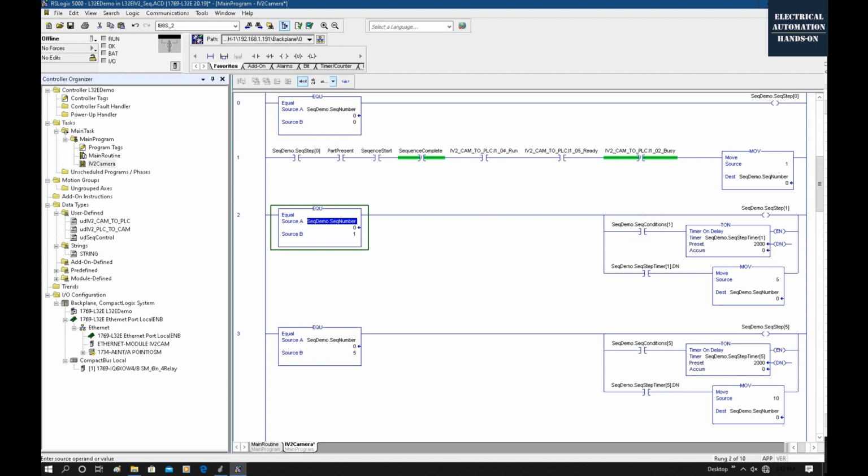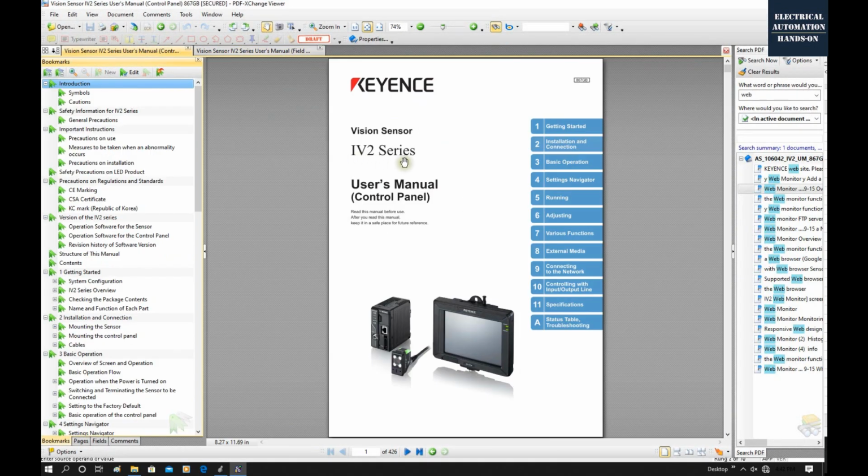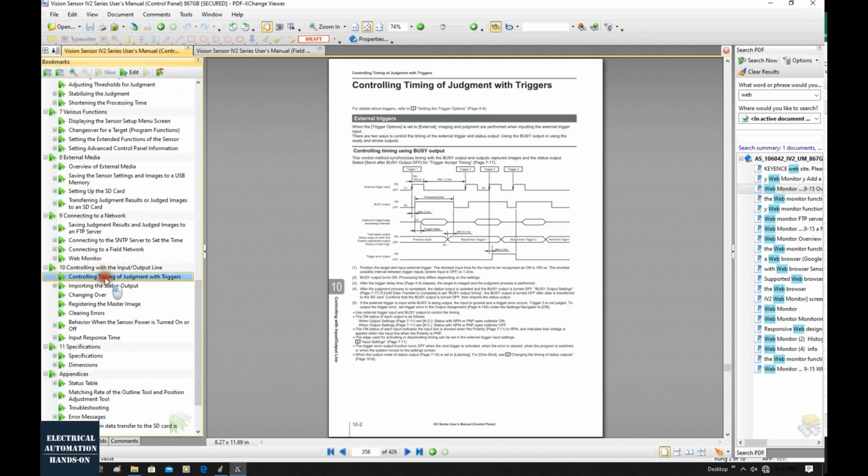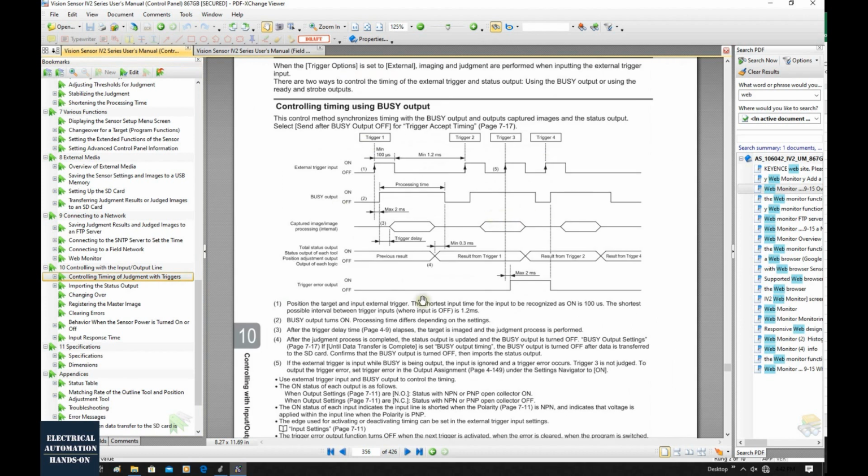And how can we use this sequence to trigger the camera? We need to check the timing chart. Now we need to review the manual, the IV2 series user manual control panel, and find chapter 10, controlling timing of judgment with triggers. So this timing chart is very important.